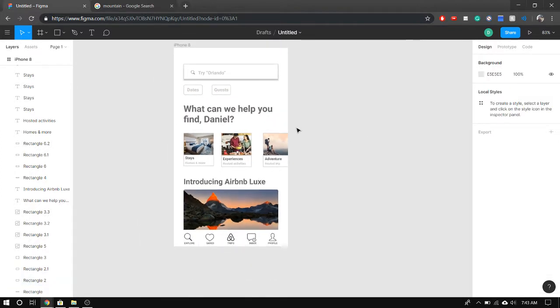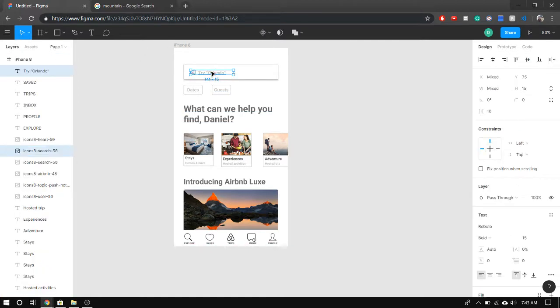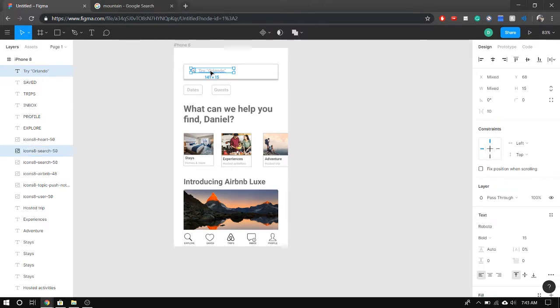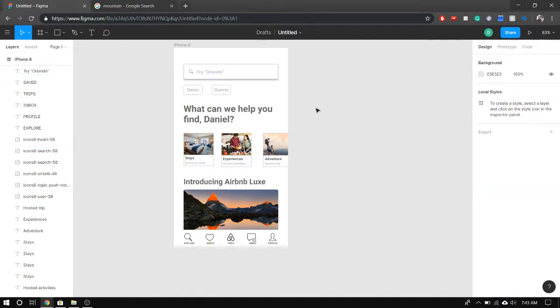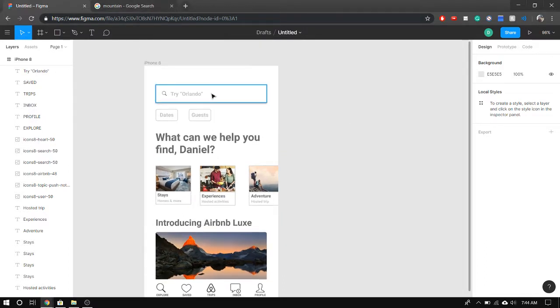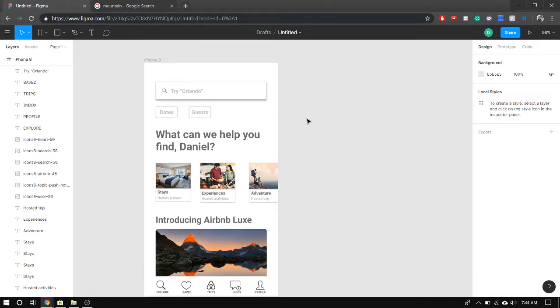And this, I would say we're almost complete. I just have to align this. Hold on. I would like to align this to the middle and center. Okay. So I would say we're done.